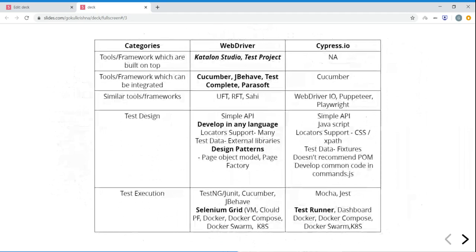In terms of Cypress.io, Cypress within itself has support for Mocha. You can also integrate with the Jest framework as well. Of course, you can also integrate Cypress with Cucumber and use it for building your features.